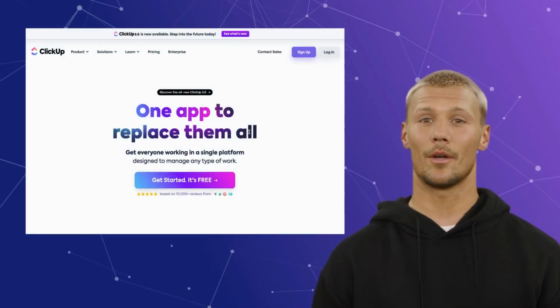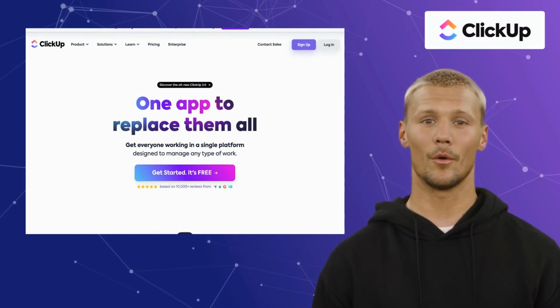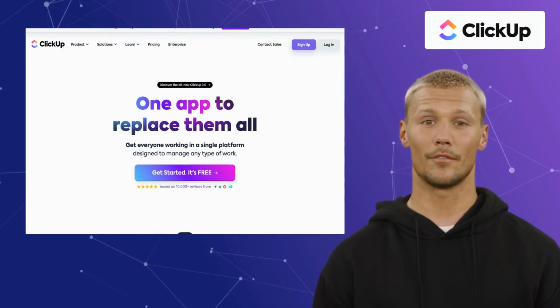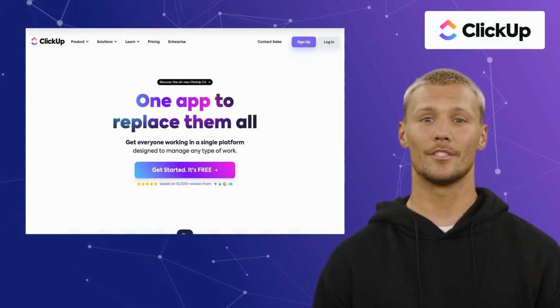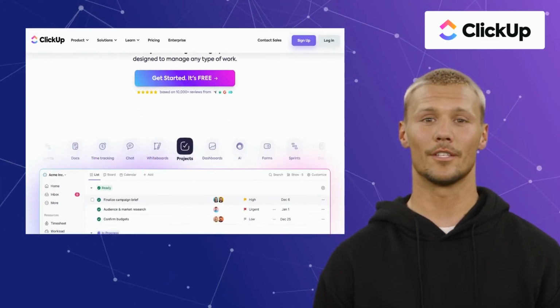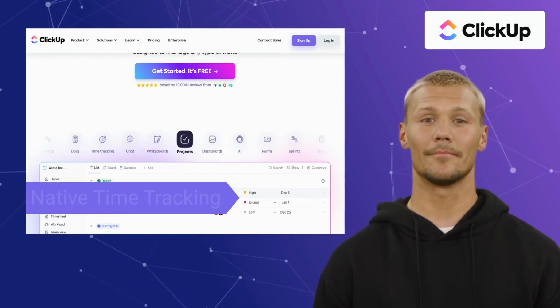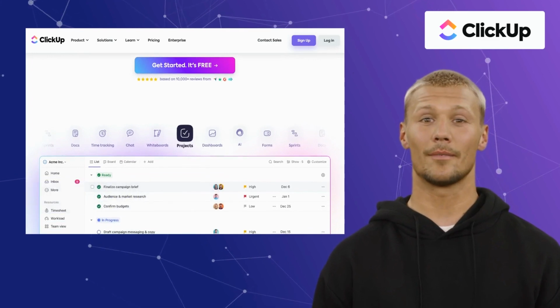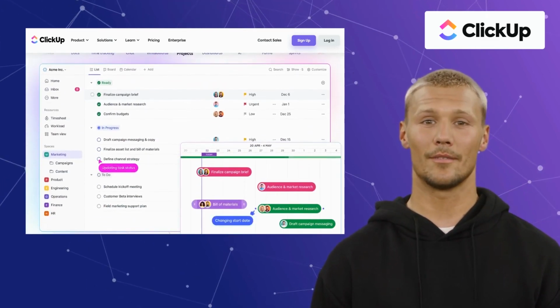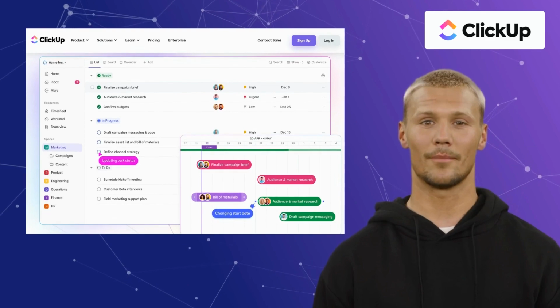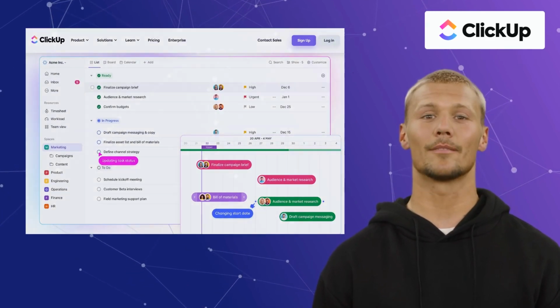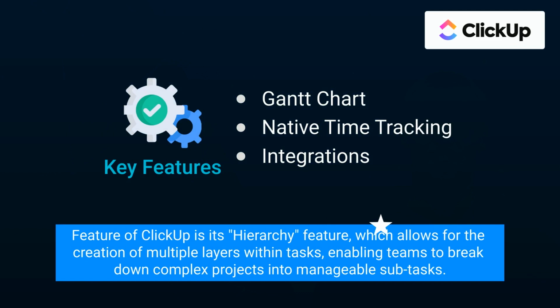Last but not the least, we have ClickUp. ClickUp is an all-in-one project management and productivity platform that offers a wide array of features designed to streamline workflows and improve team collaboration. A few of its key features are Gantt chart, native time tracking, and integrations. Its comprehensive feature set accommodates a wide range of teams and industries, making it suitable for both simple task tracking and complex project management. The standout feature of ClickUp is its hierarchy feature, which allows for the creation of multiple layers within tasks, enabling teams to break down complex projects into manageable subtasks.